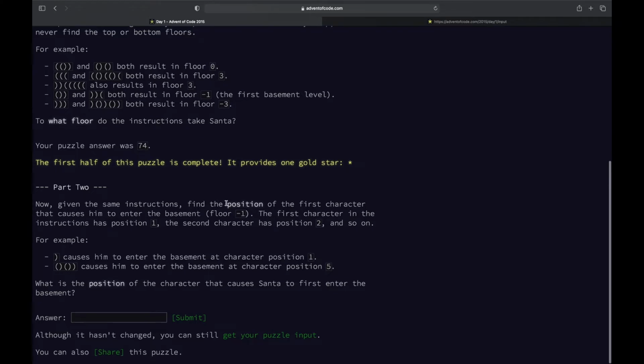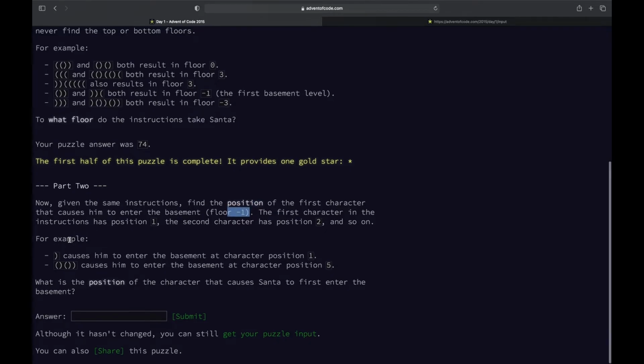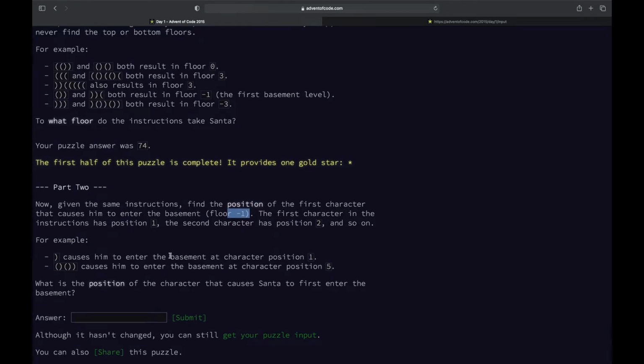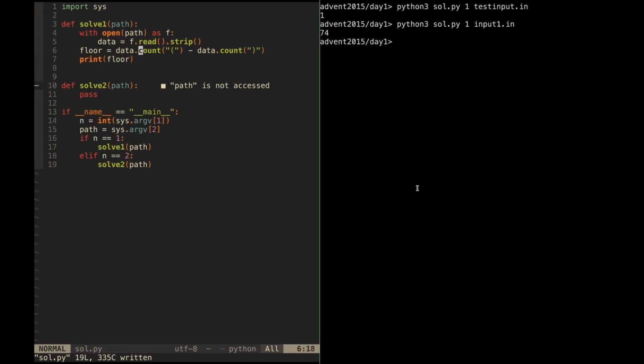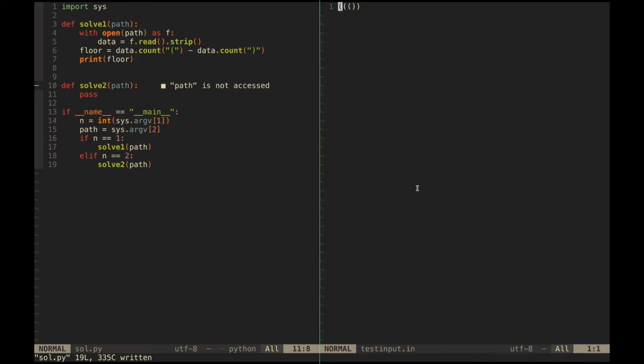Now we're going to find the position of the first character that causes him to enter the basement. Floor -1. Okay, so the first one that makes us hit the basement. So I'm going to change our test input, because at this moment we are never going to hit the basement. So let's just see like that. So 1, 0, -1. So at character 3, we're going to hit the basement.